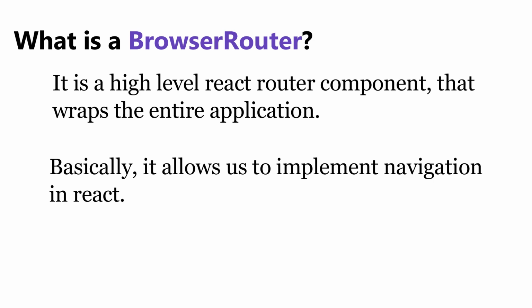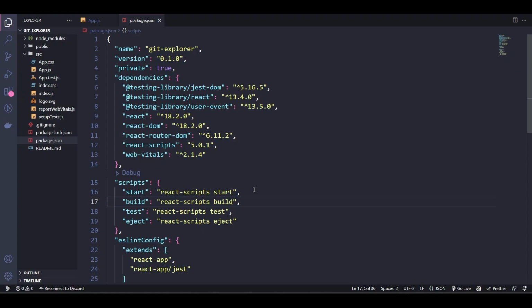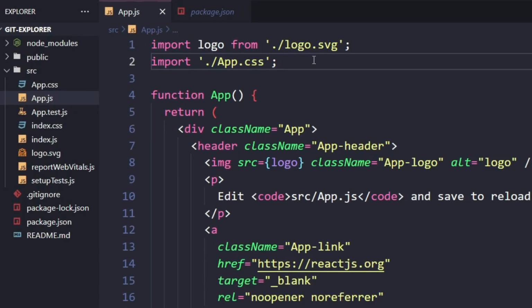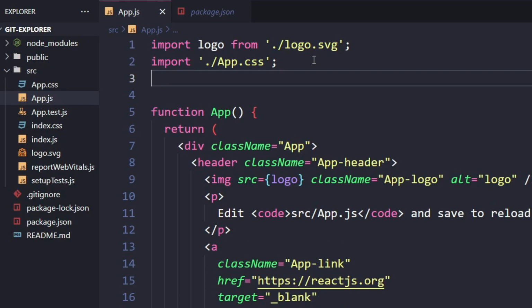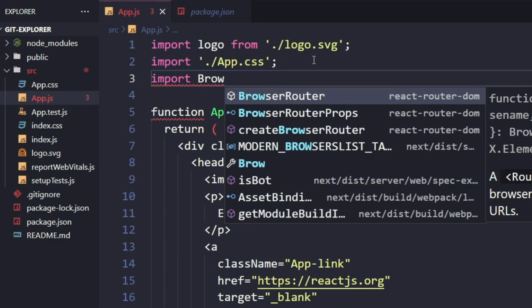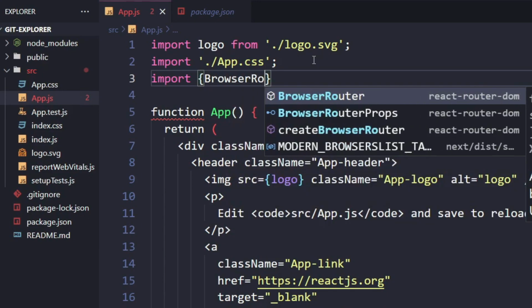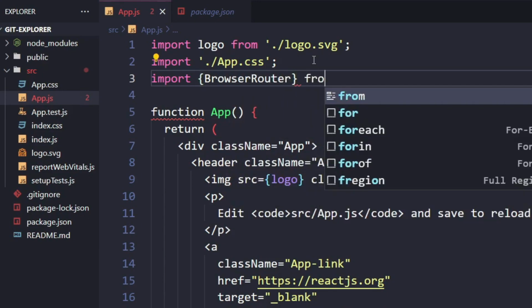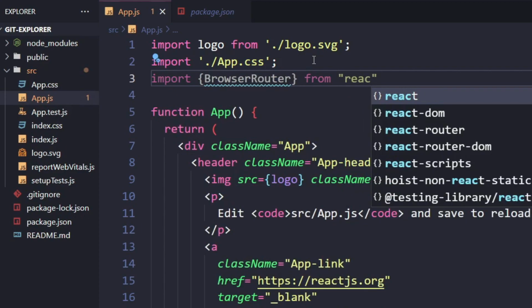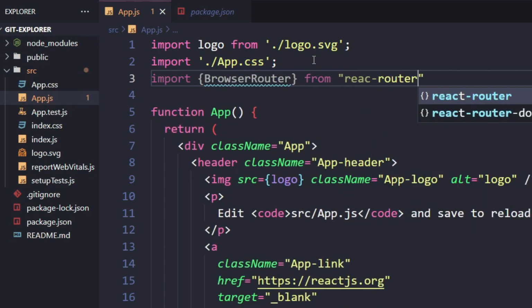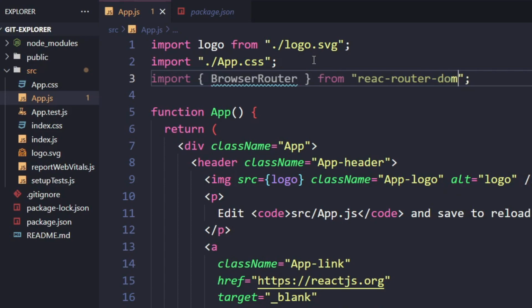Let's head over to our code and see how we can set up our application for routing using the BrowserRouter. So if we go to our app.js over here, first of all, let's import the BrowserRouter from React Router DOM. So we say import BrowserRouter from React Router DOM, just like this.